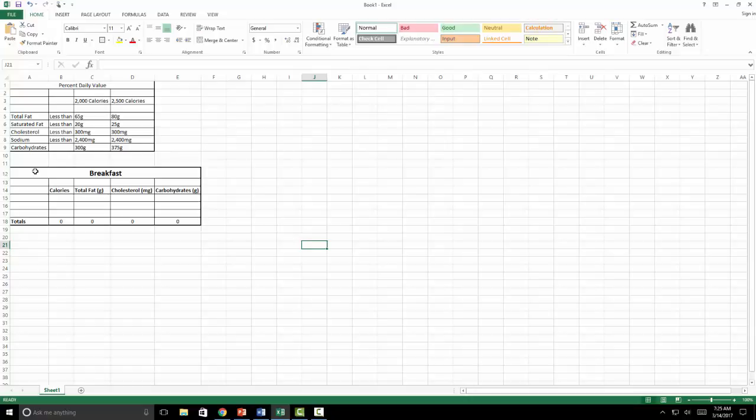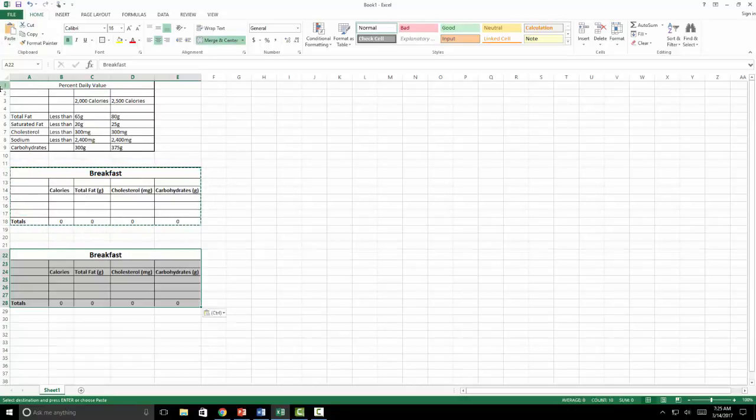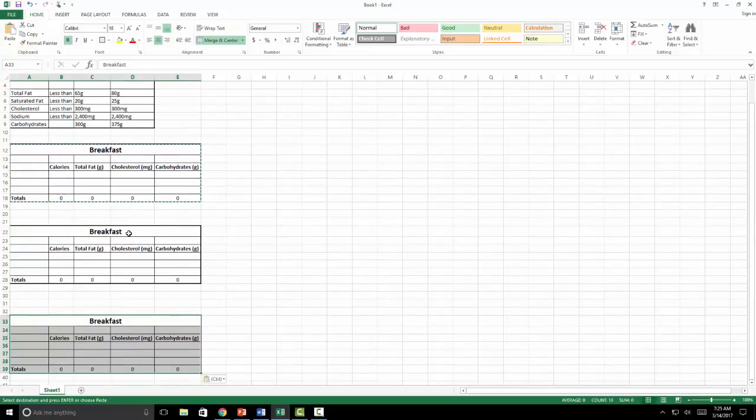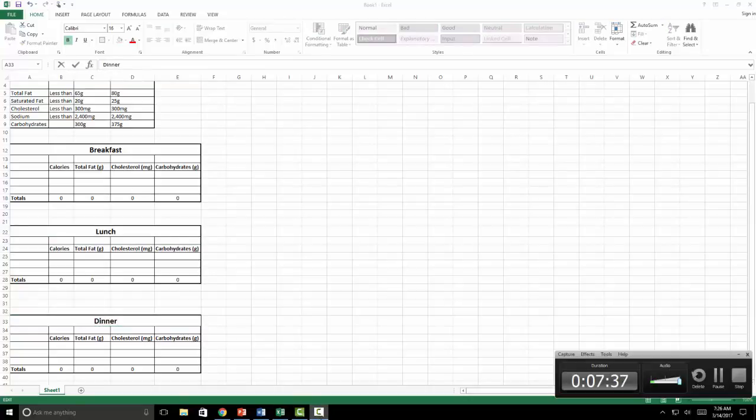I'm now going to highlight from A12 through E18. So I basically have my whole table selected. I'm going to go up to copy. And now I'm going to paste this in cell A22. And in A33. And I'm going to change the second table from breakfast to lunch. You can probably guess it right now. The third table is going to change from lunch to dinner.